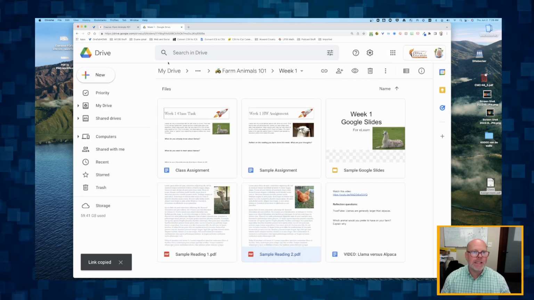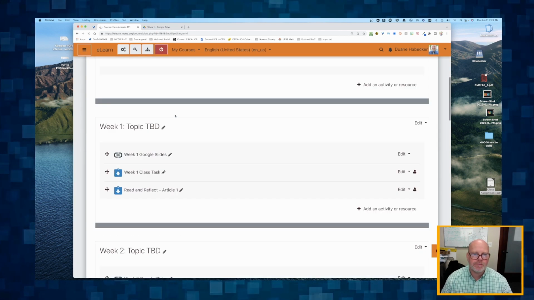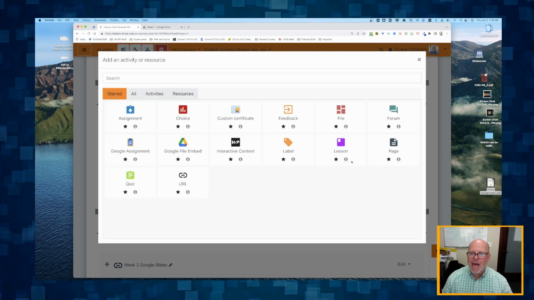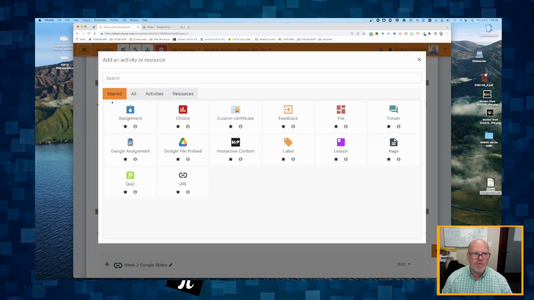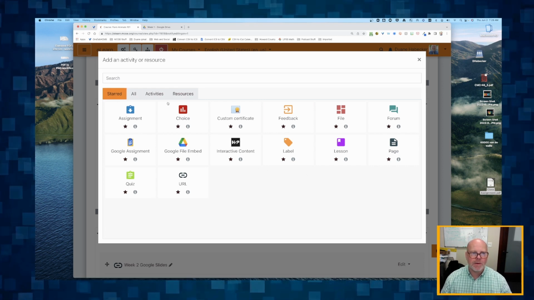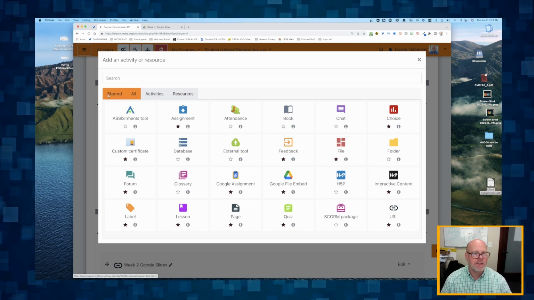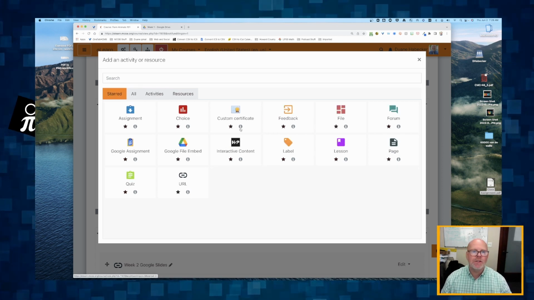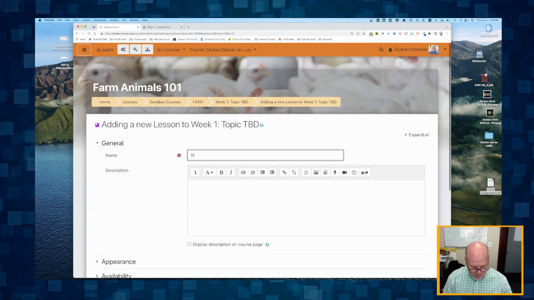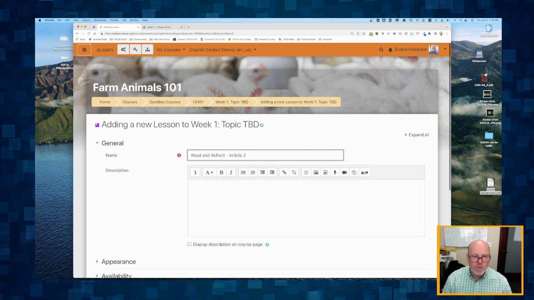So I've got my link to the second article, and I'm going to turn on editing right here. And then over here, I'm going to add an activity or a resource, and I'm going to add a lesson. And remember, if you don't see it, it might not be showing up on your starred panel. It might be showing up in the all panel, and I star it because I want what I commonly use to show up right here. So I'm going to click on lesson. And let's call this Read and Reflect Article 2.